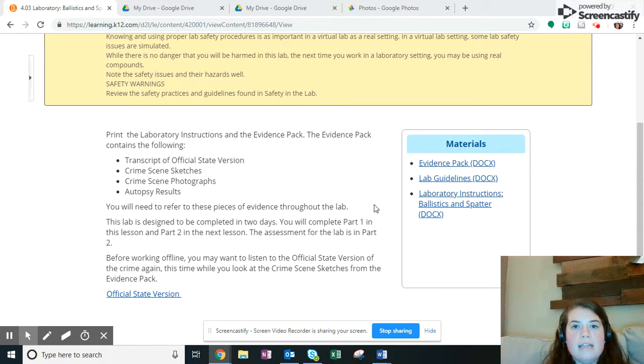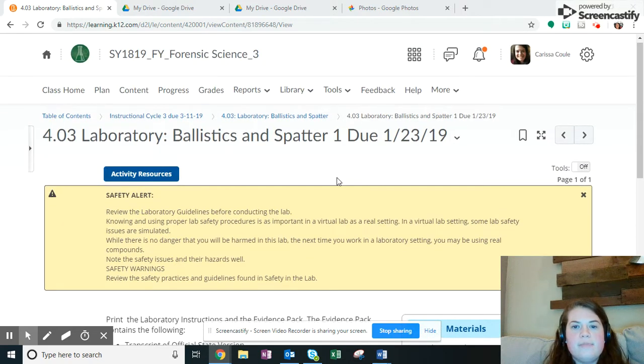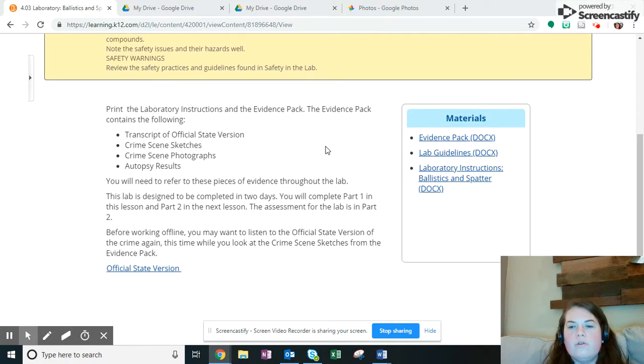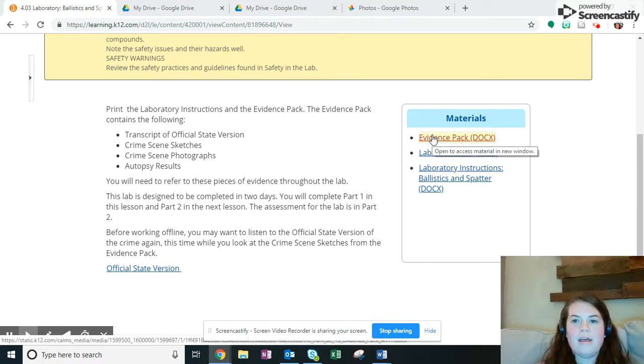All right, so I want to take just a few minutes here to walk you through the Ballistics and Spatter lab. This is due on January 23rd, as you can see. But the way you get to it is just clicking on 4.03 Ballistics and Spatter. And then you need to do two different things here. First, you're going to download the evidence pack, which is a document, and then also the laboratory instructions.